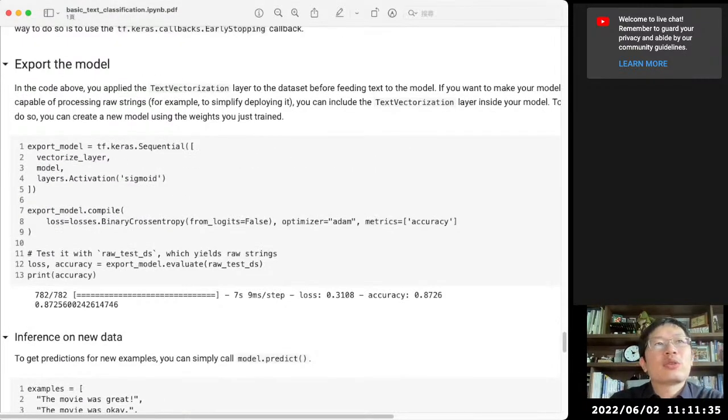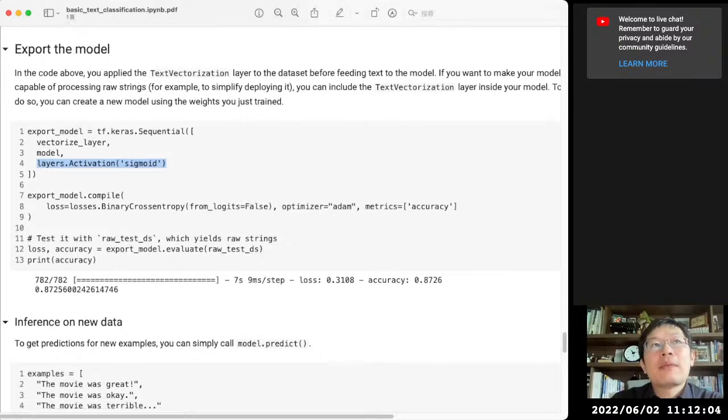Of course, you can build your model with different layers. For example, look at this one. This one has a sequential model. It has a vectorize layer as well, and it has the model. But it adds one additional layer, which is a sigmoid layer, at the end of the previous model. So it creates another new model. Because if you have an activation function right here, the output will be a value between 0 and 1, right? Because we have an activation function right here.